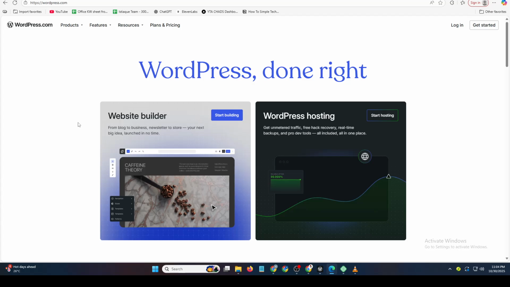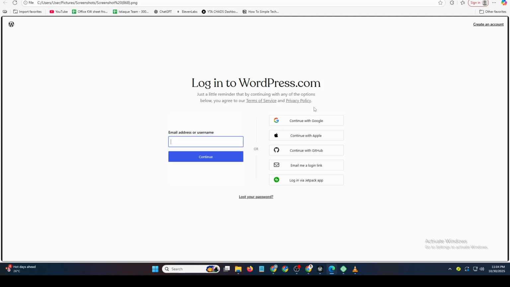First, log into your WordPress account. Just click the login link at the top right corner of your site. For a faster login, you can use the Continue with Google option. No need to remember passwords, it's that simple.